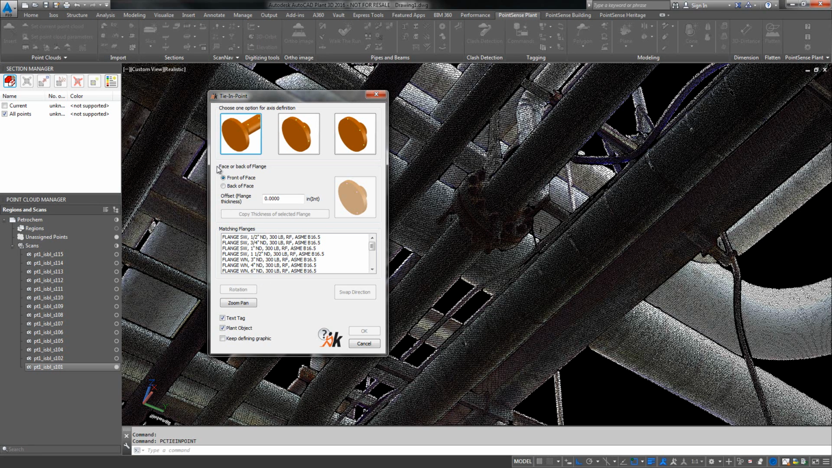So we'll start with the axis definition options. Please keep in mind that I will be showing you all three options for the axis definition, but you only have to choose one. You see here on the left we have the option to pick 2 points going into the flange. This is a good choice if you have a decent length of pipe going into the flange.